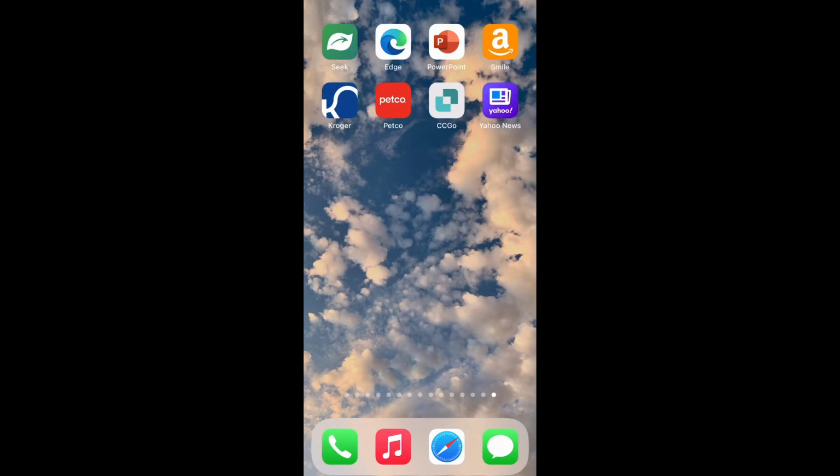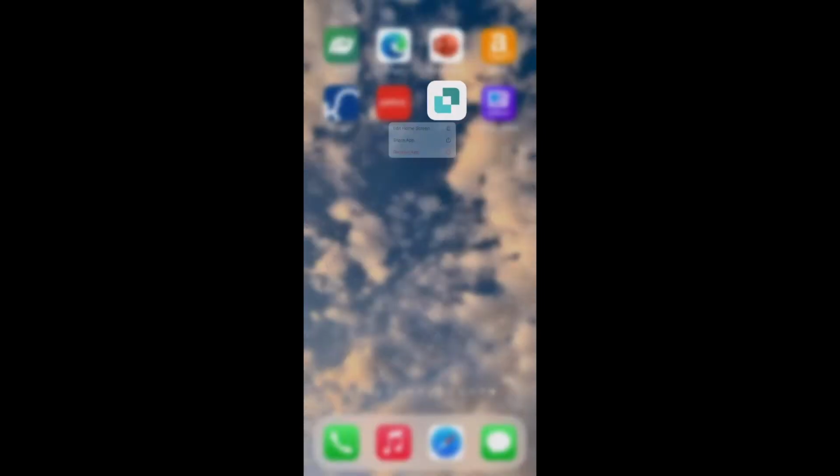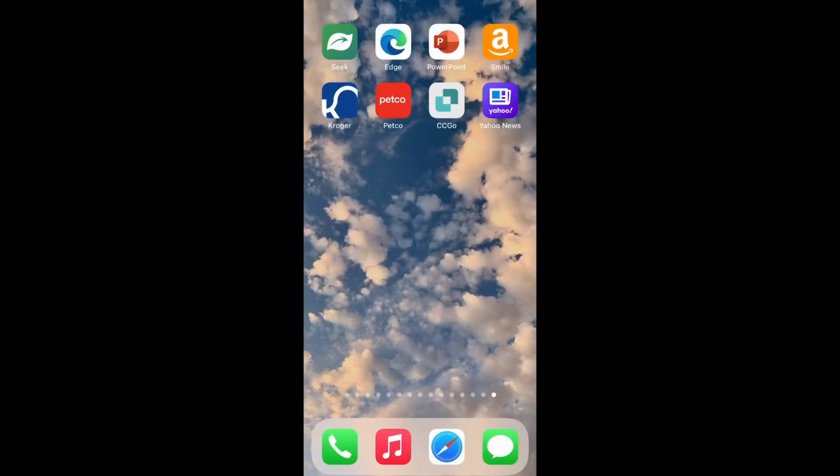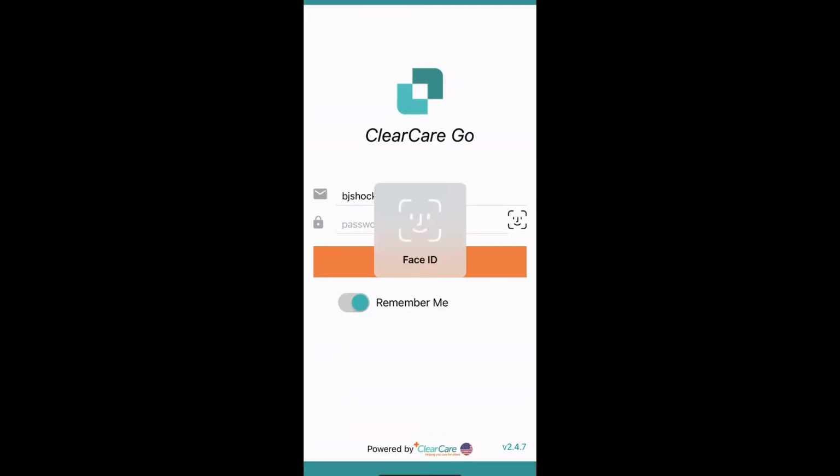First thing you must do is download the app for your Apple or smart device. This will be found in the Apple App Store or the Google Play Store. Once it's downloaded, you'll see it as CCGo here in the cream and green colors. You may then click into the app by selecting it, and it will bring you to the main login page.